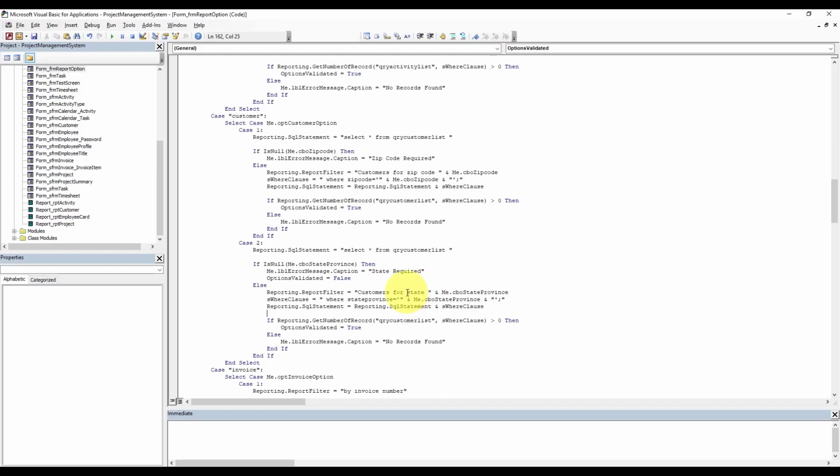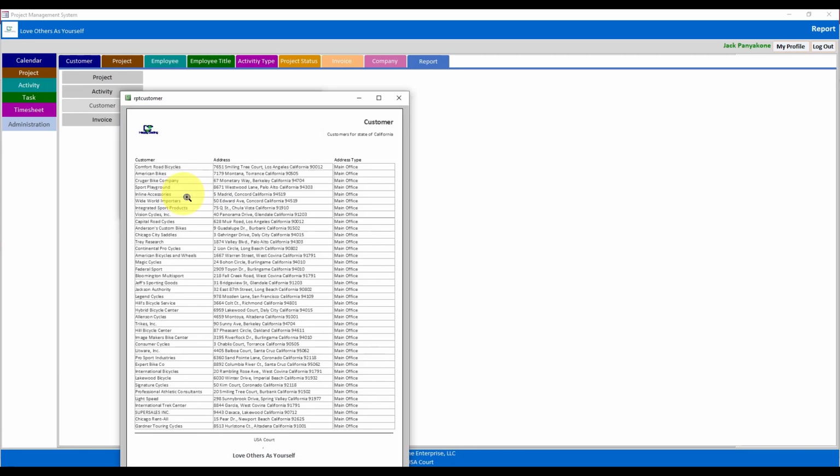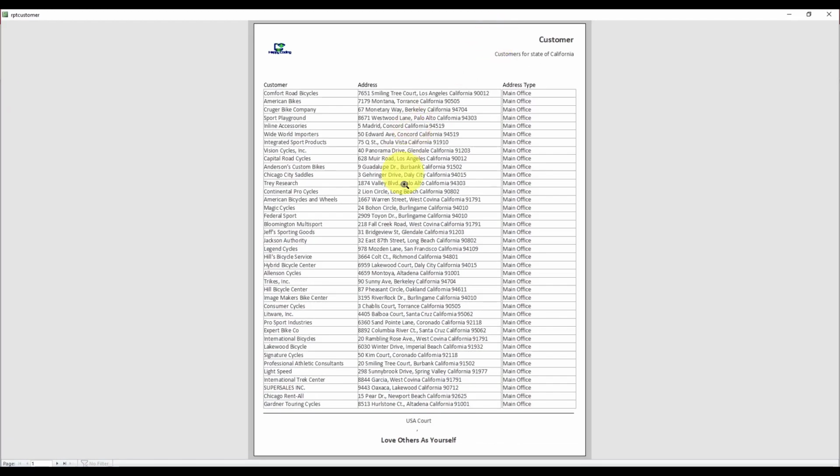Customers for state of. That should be off right there. Save. Now we should see off view of California. Nice and dandy. That's pretty neat. So that's how you, once you have the skeleton ready, all you have to do is just do that. That's awesome right there.